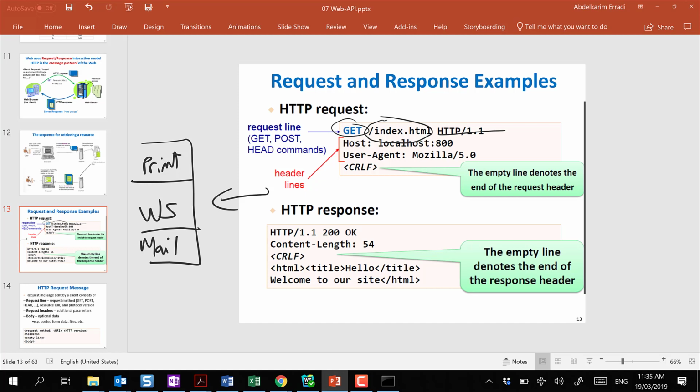And in here you can put the host. This is the host name in the URL. Followed by a new line, and you can put as many headers as you wish. There are many headers out there. I will show you some of them. One of them happens to be called user agent.